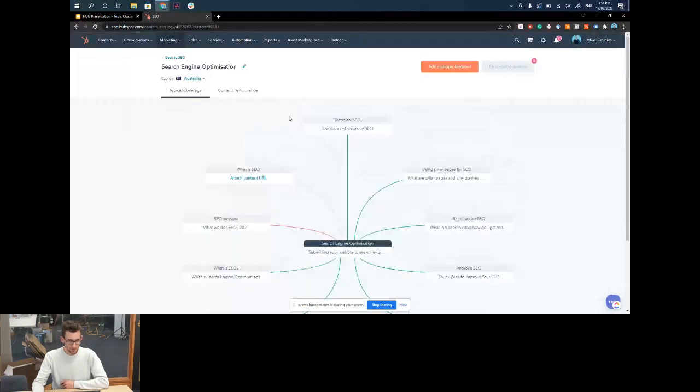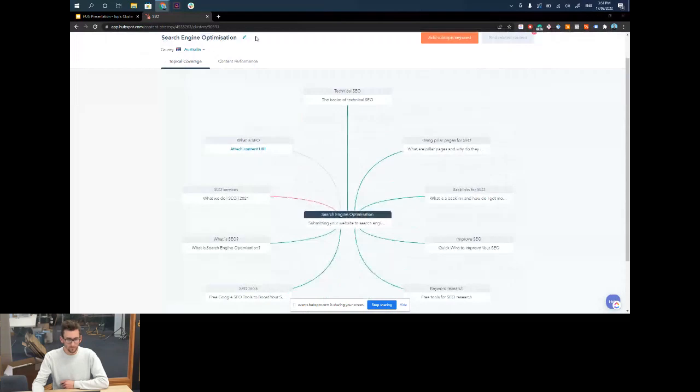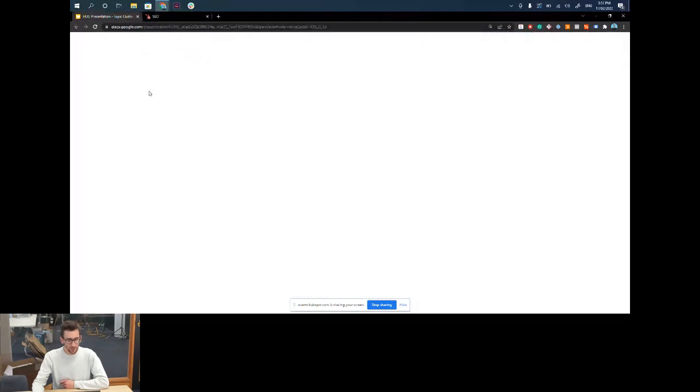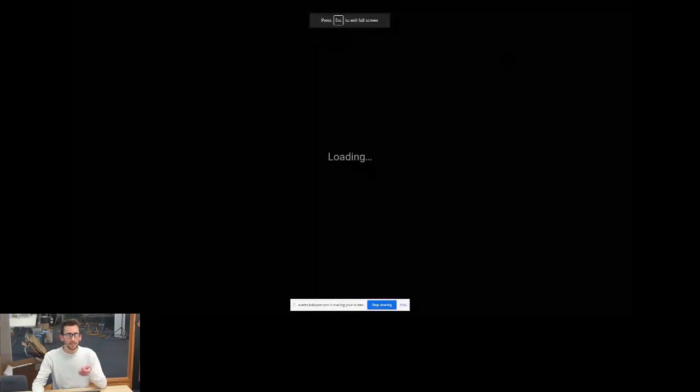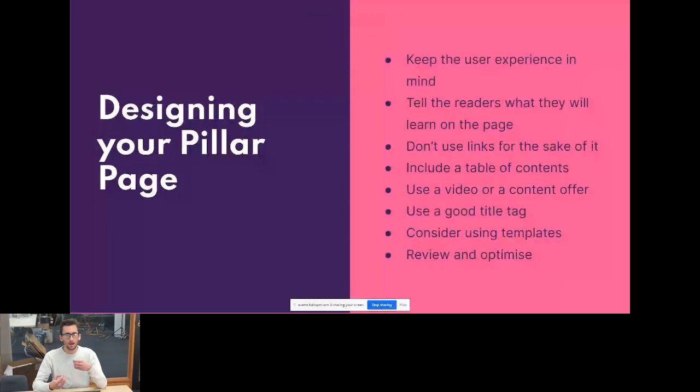So your pillar page, to design it, will need to be like any page on your website, but there's a few things that you want to keep in mind. So firstly, keeping the user experience in mind. Your page must be educational, it must be inspiring, and especially it must be user-friendly. It must answer the user's main questions.